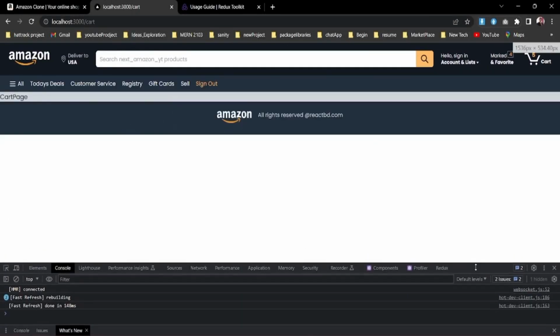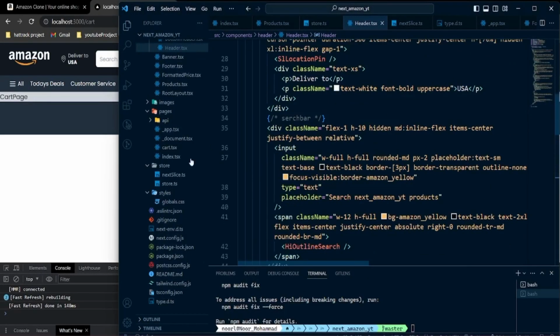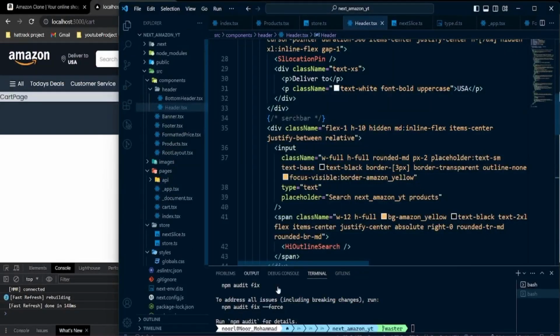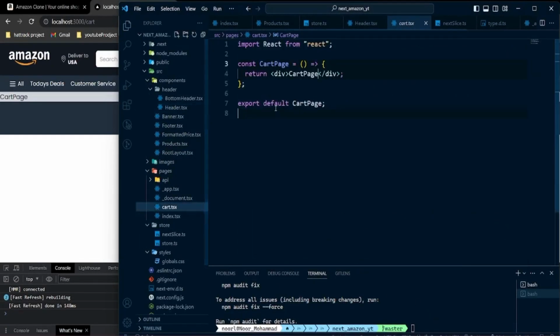Now we need to show our cart items, because items are available there. So only then we can re-render everything. So let's go inside our cart page. Inside that cart page, we're gonna just fetch everything from the top.